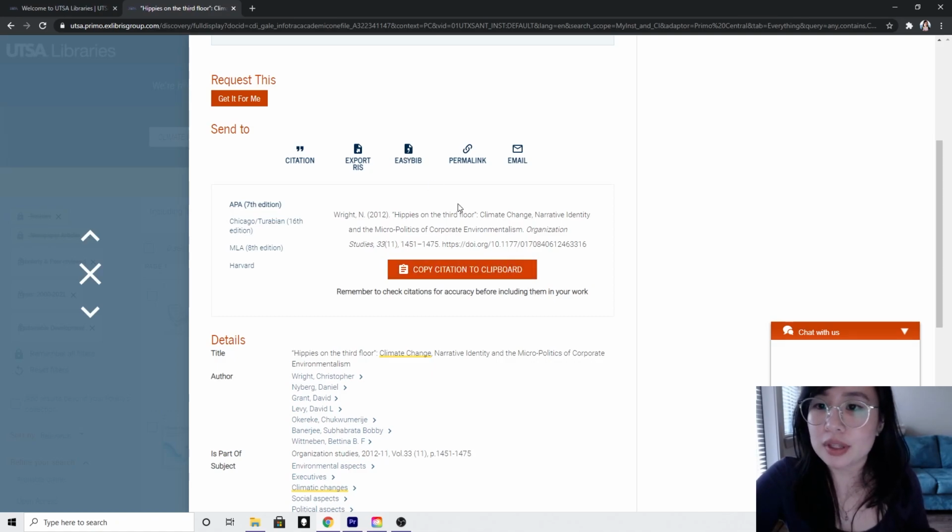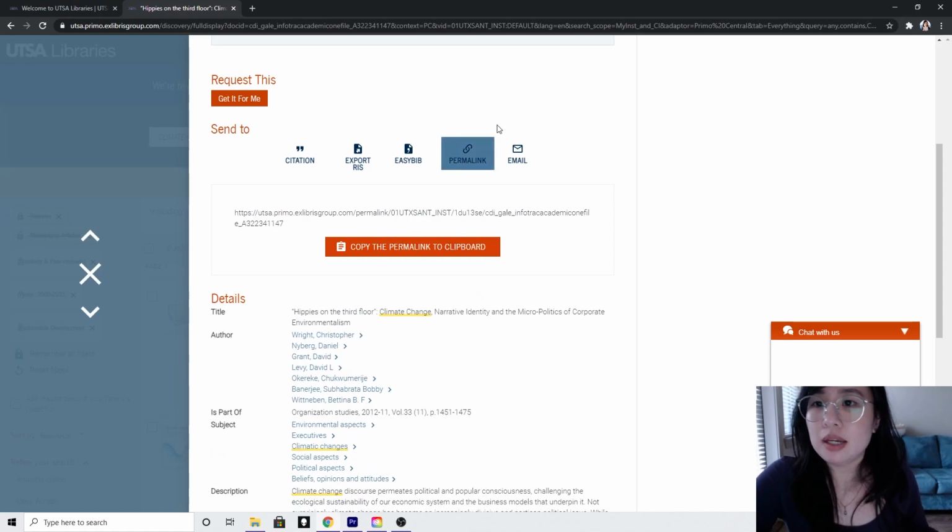You can export the article you need as well to EasyBib, or export it here into your citation manager that you want to use. You can email it to yourself or your team for later access. And also this button right here, the permalink, super important. If you want to save this article to come back to later, or you want to share it with your group that you're working on a certain project with, do not copy the URL up here. This is a dynamic URL. It's going to keep changing.